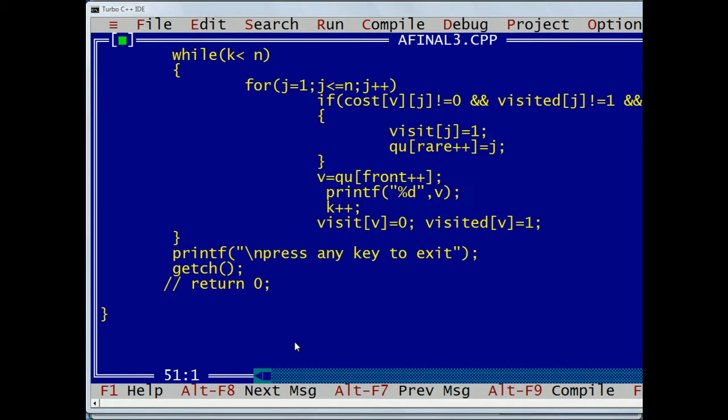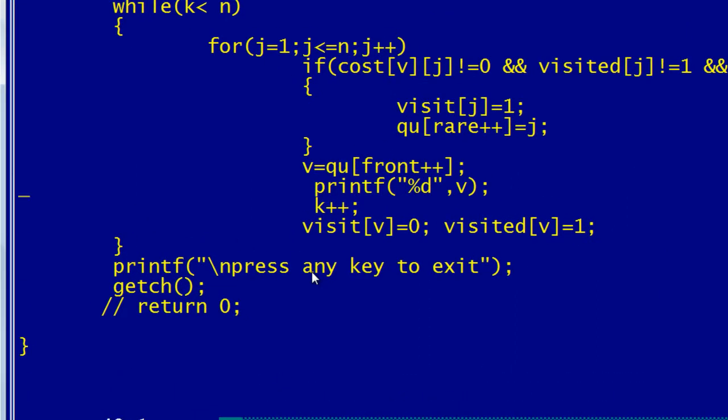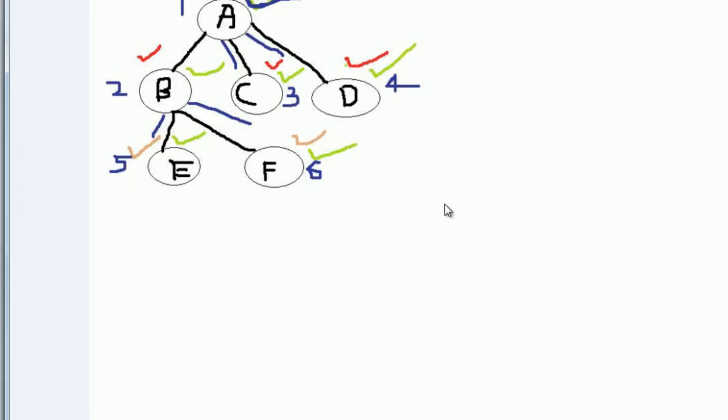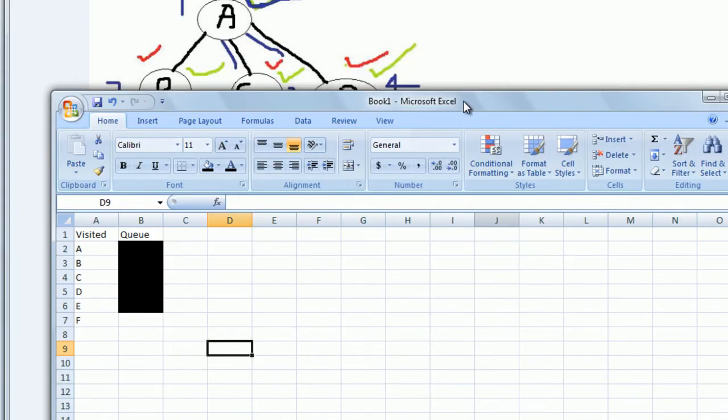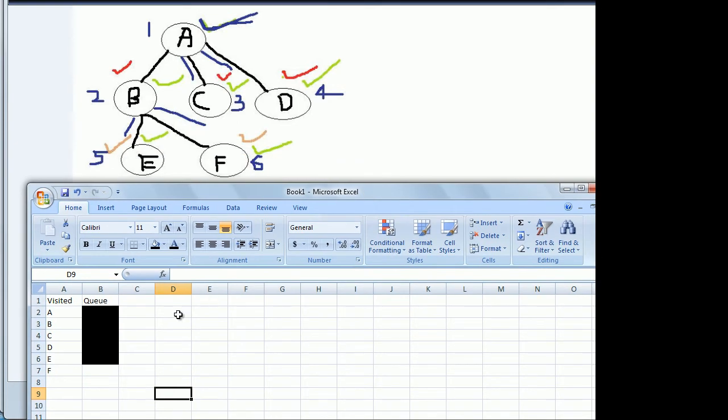All right, so let's try to understand this program. I'm going to explain every statement here, everything line by line. One more thing, we need to make an adjacency matrix of this graph. So first of all, let me create an adjacency matrix. So we have A, B, C, D, E, and F.